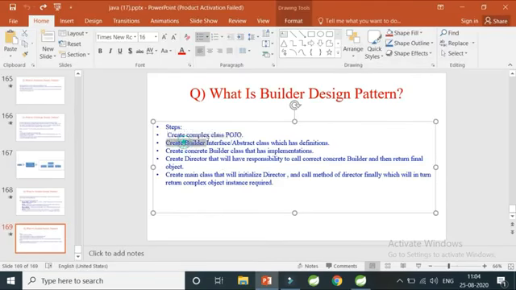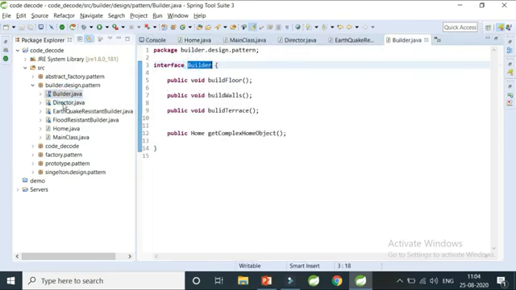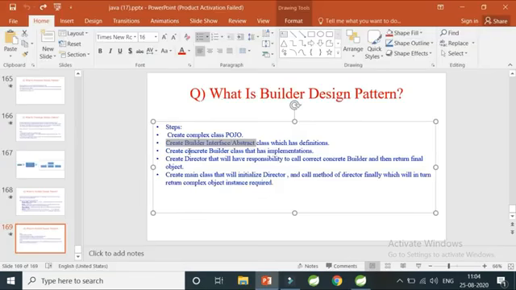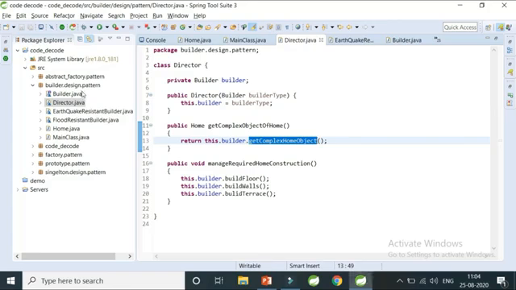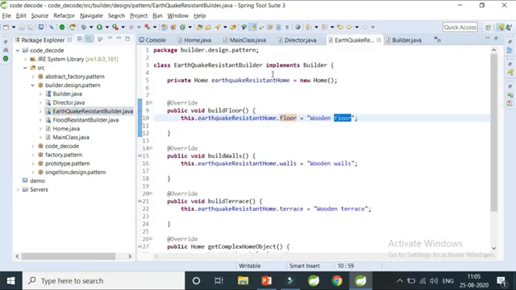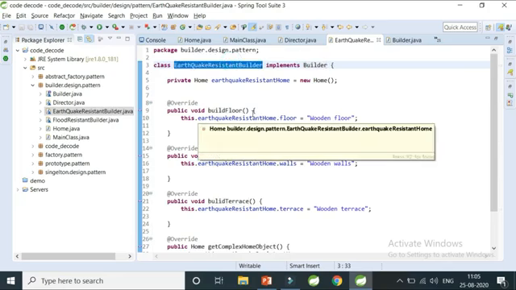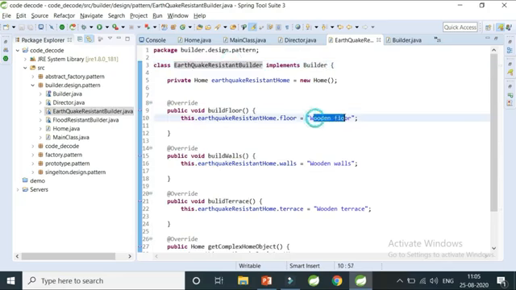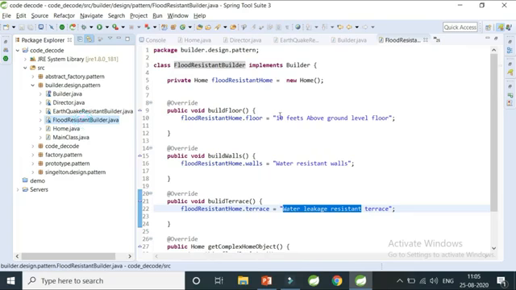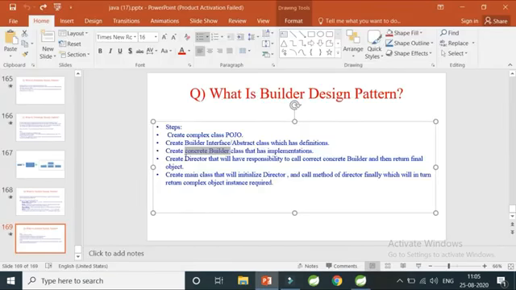Now create a builder interface. I have created a builder interface for you. This will be used by the director. Then you have to create a concrete builder. So this is a simple builder. It will create floor, walls and terrace for you. But there will be specific concrete builders, which means the concrete classes which will implement your builder, the specific builders for you in the real world. It will develop either wooden floors or it will give you a floor 10 feet above the ground using the slits. Then you will create a director.